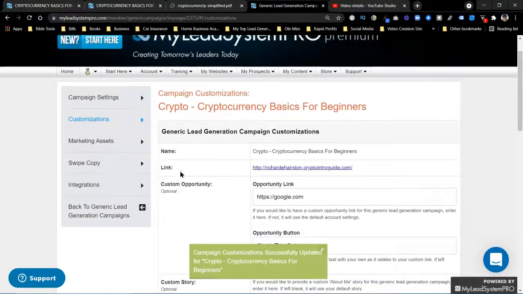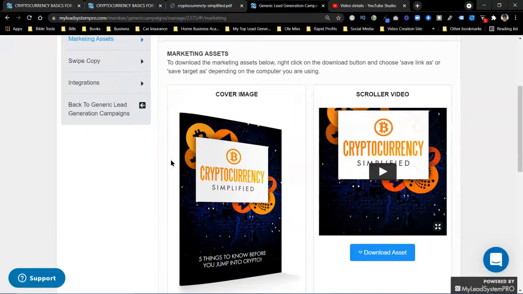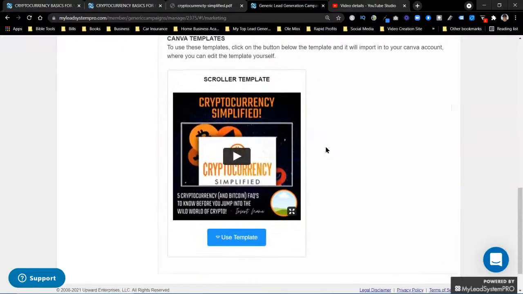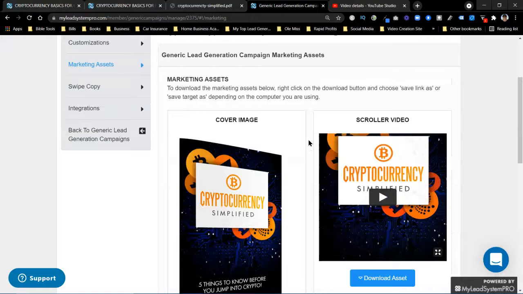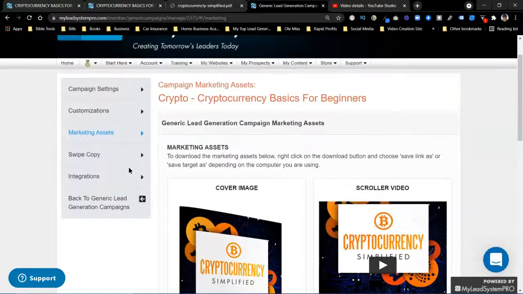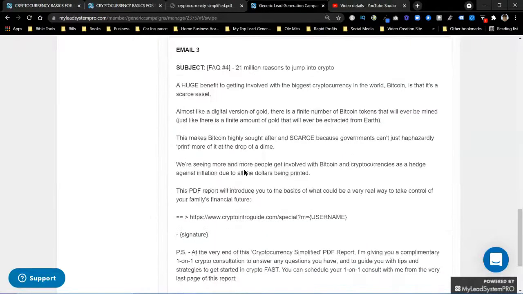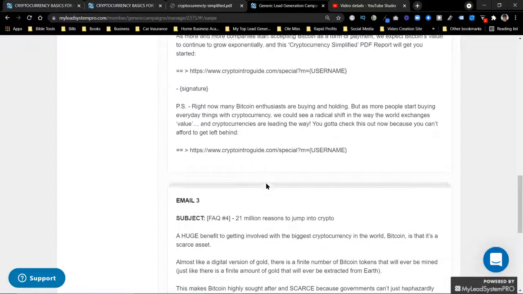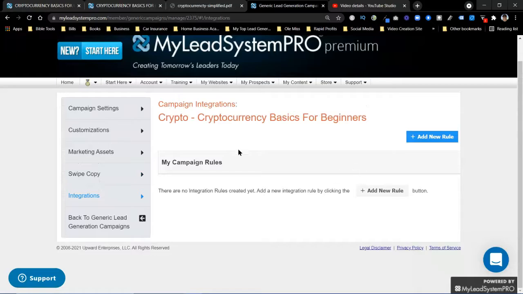Now you have marketing assets. We're going to look right here. You've got some images that you can use in your marketing on Facebook, on Twitter, wherever you're marketing, and you have some templates that you can edit inside of Canva. Also, you have the swipe copy. You have 3 pre-written emails that you can use to set up in your autoresponder, whatever autoresponder you're using. And also you have integrations where you're going to integrate your autoresponder, and you can do that right there.